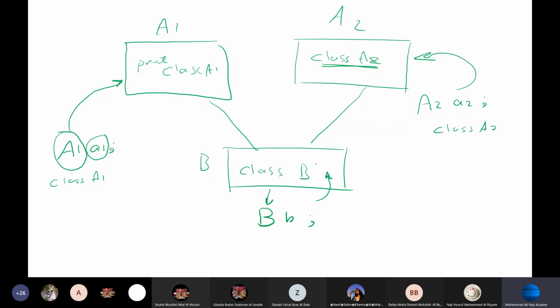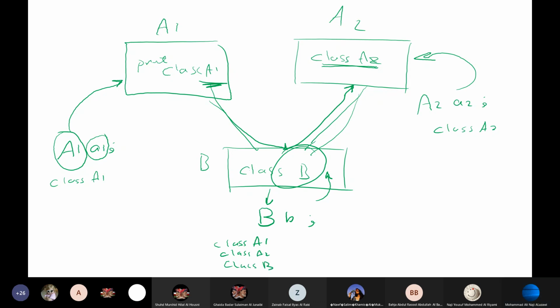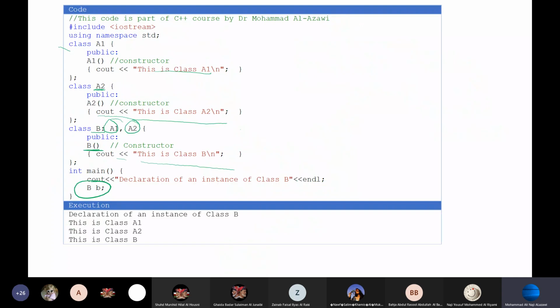But if I declare here a variable B of type B, it will go to B. But before that, it will find that B inherits from two different classes. So it will go to the first class and execute class A1. After it finishes, it comes back here and finds it needs to go to A2, then it writes class A2. Then after it finishes, it comes to the constructor and prints class B. That means it inherits from different classes. If I have a third class, then it will go and execute the third class as well.